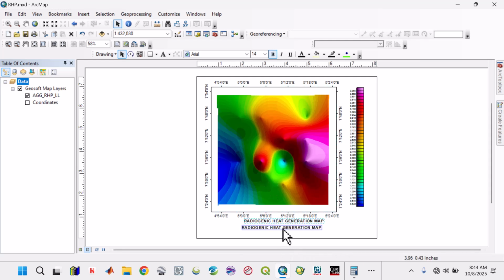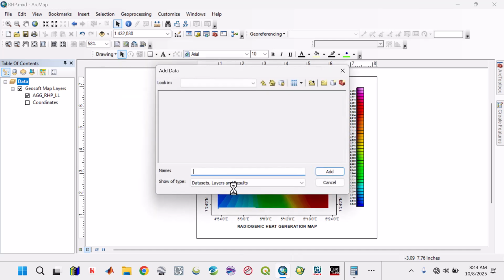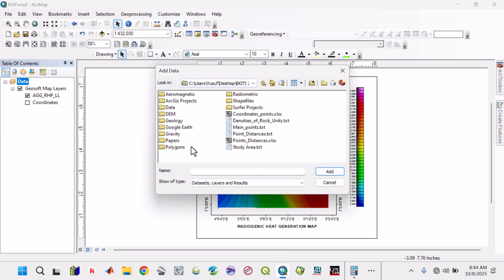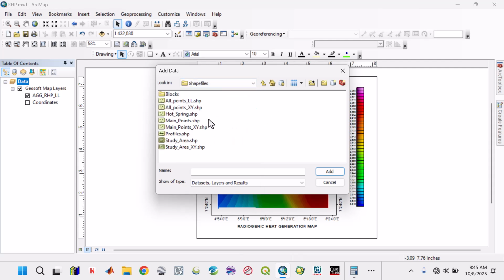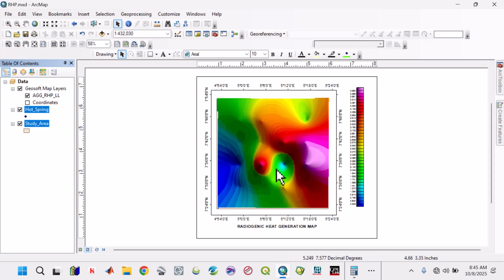Then click on this, bring it down. Click on it, use shift, then use the down arrow to move it down. Put it back. Then bring those share files we created. You have to go back to these share files, store the area, select it, hold the control key, select the hot spring, then add. Then just press OK.